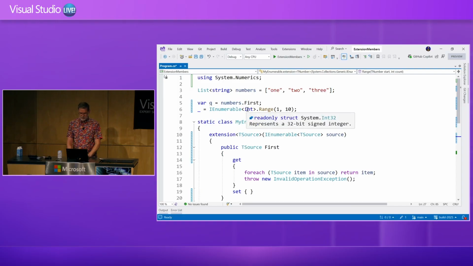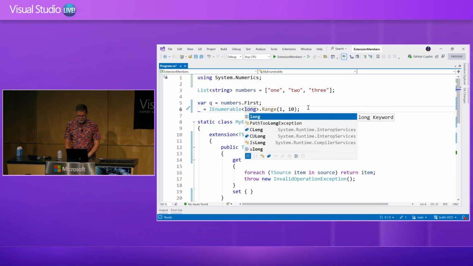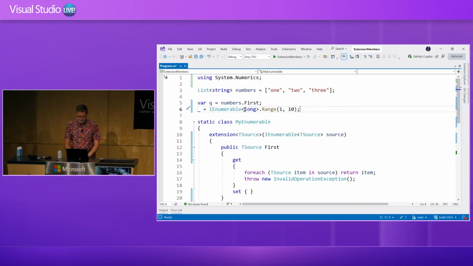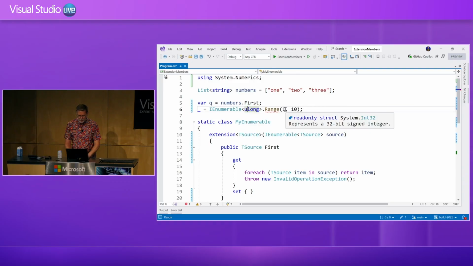So int is definitely one of those. So this still works. But I could also use long. That seems to still work. Or I could use, let's try ulong. Now it doesn't work anymore. But that's because ulong is still a number, but one cannot convert to ulong. So that's the problem here. But we can make it unsigned, and now it works again.